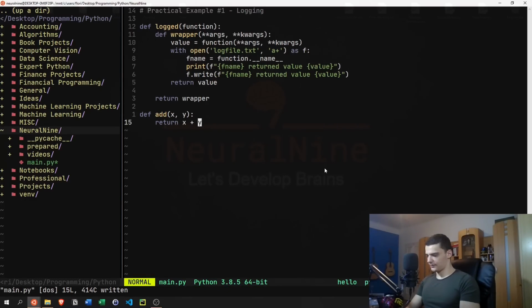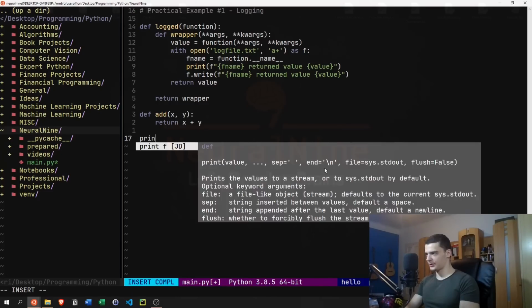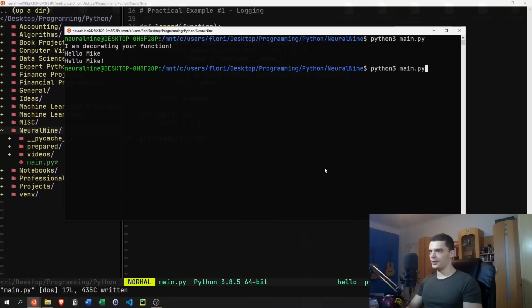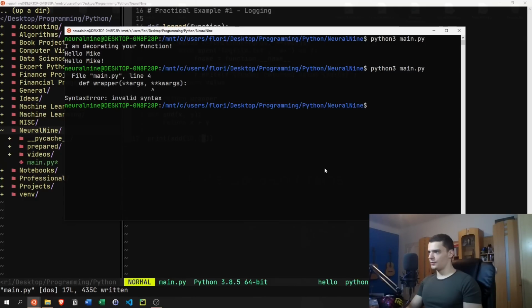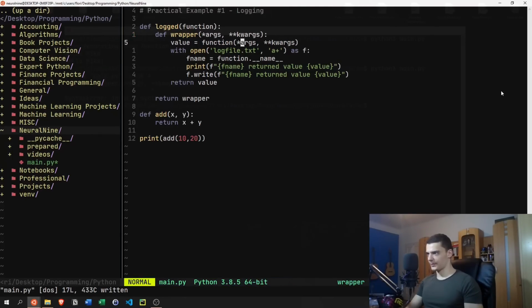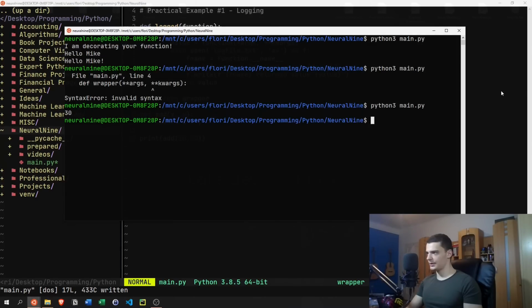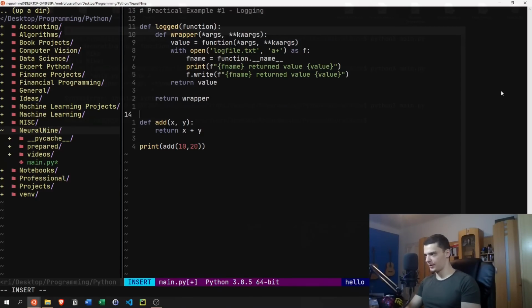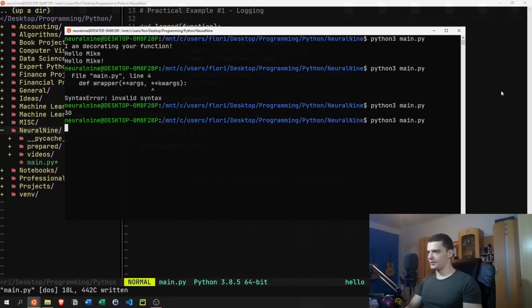And now I can first of all show you what happens without the decorator. So we're just going to say print add 10 plus 20 in a very simple way here. So first of all, we have an invalid syntax. Oh, obviously, because we have 1 star for the args and 2 for the keyword args. So this should work. Yeah, there you go. You get 30 as a result. And now we're going to add the logged decorator here. So we're going to say add logged. And we're going to see that there's a difference here.